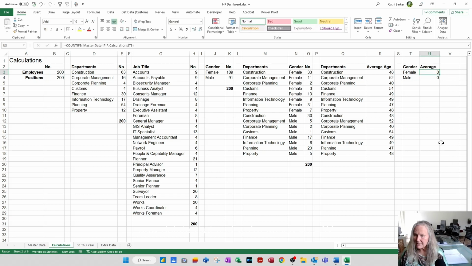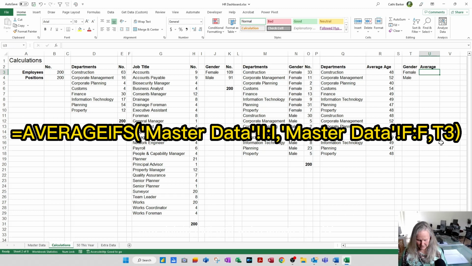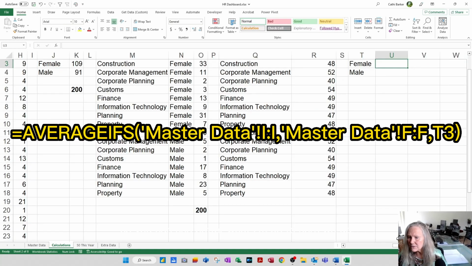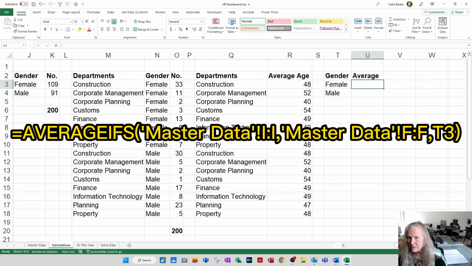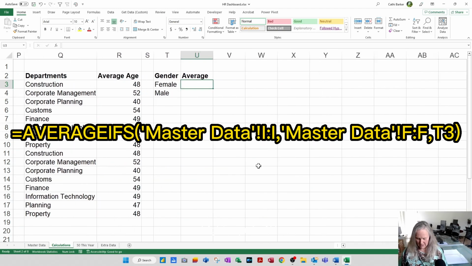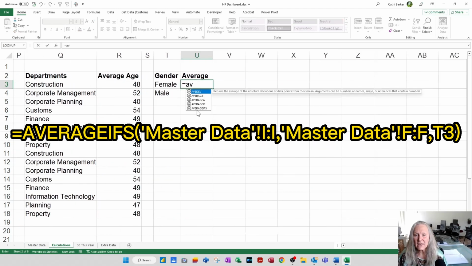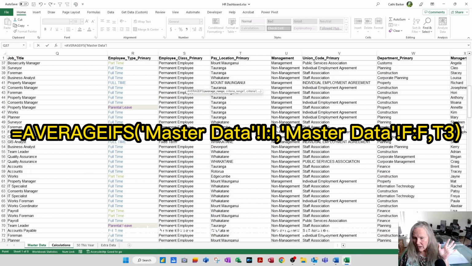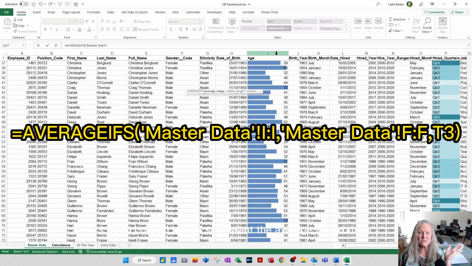Now delete that, and we're going to go equals AV. Let me scroll across a bit and let me zoom in a little bit. If it'll let me, I'll just zoom in so you can see better what I'm up to. Here we go. All right, equals AV. Double click average ifs. What are you wanting the average of? I go to master data, I go to column I, and I say I want the average age, comma.